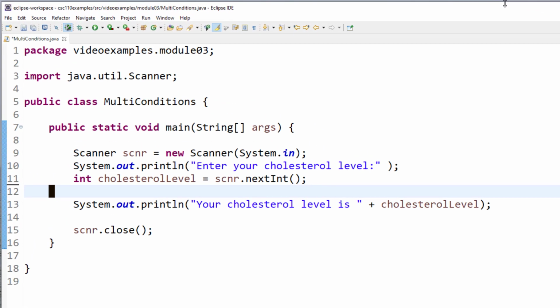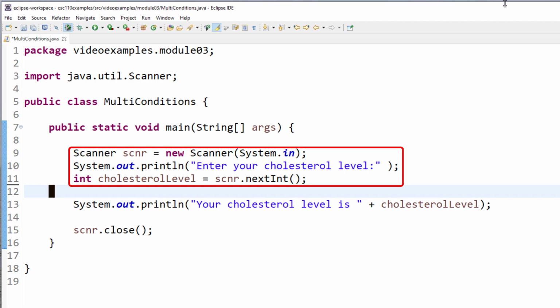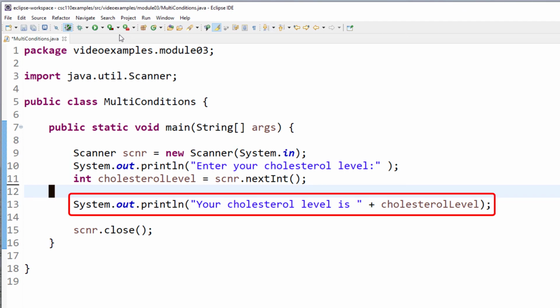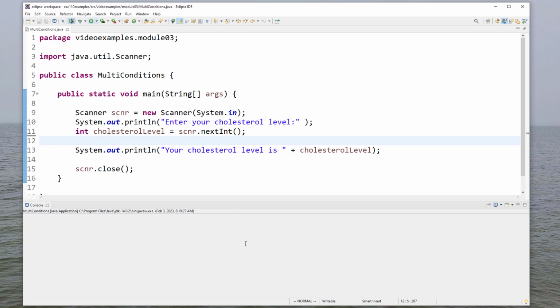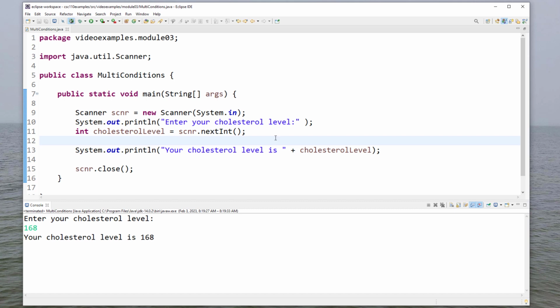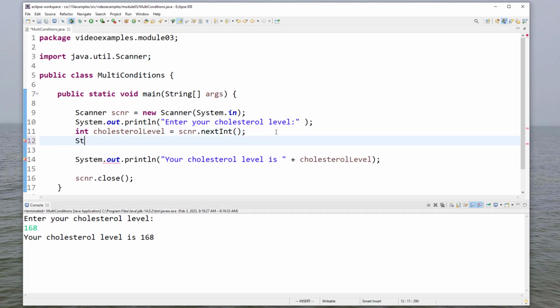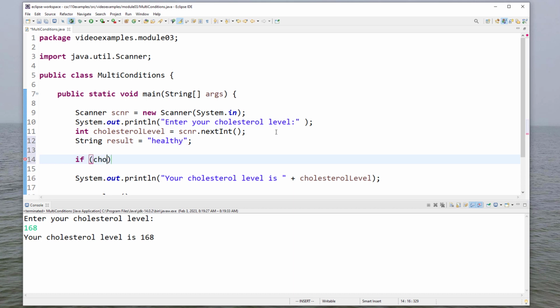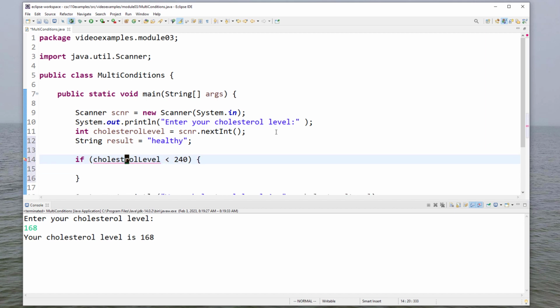So here's a program that prompts the user for their cholesterol level and then spits it back out at them. Not particularly interesting. So if I type a cholesterol level, it spits it back out. So let's modify this to just do healthy or unhealthy. So we'll create a string called result, and we'll default to healthy. And then we'll say if cholesterol level is less than 240, whoops, I have a typo. Then we'll change result to unhealthy.